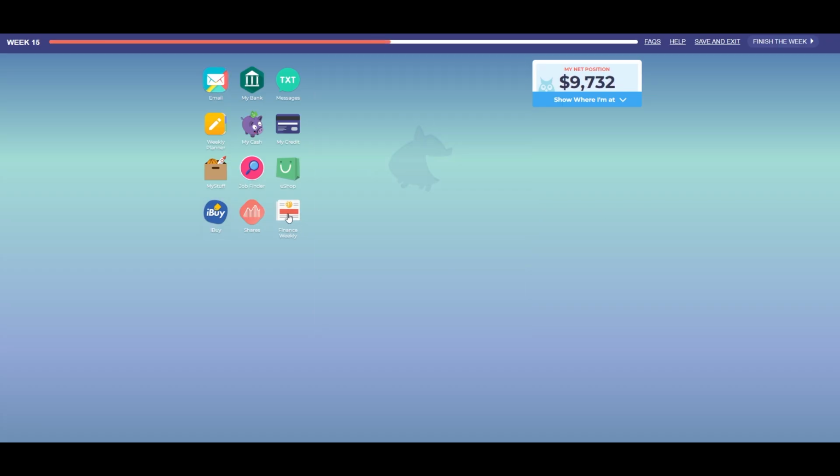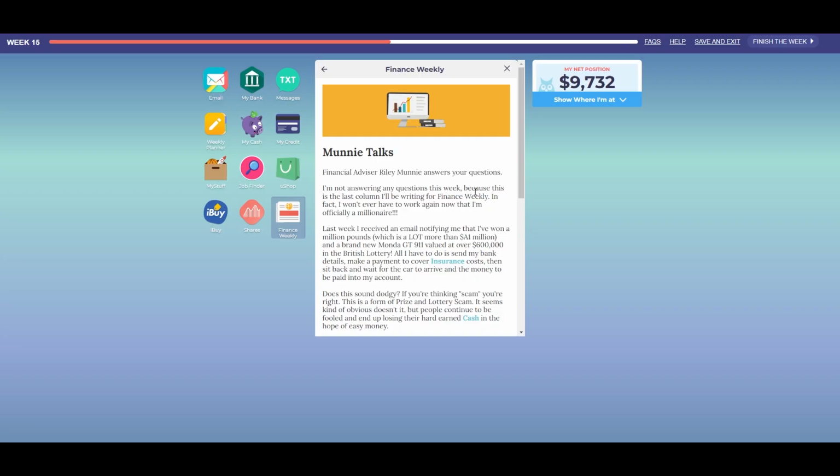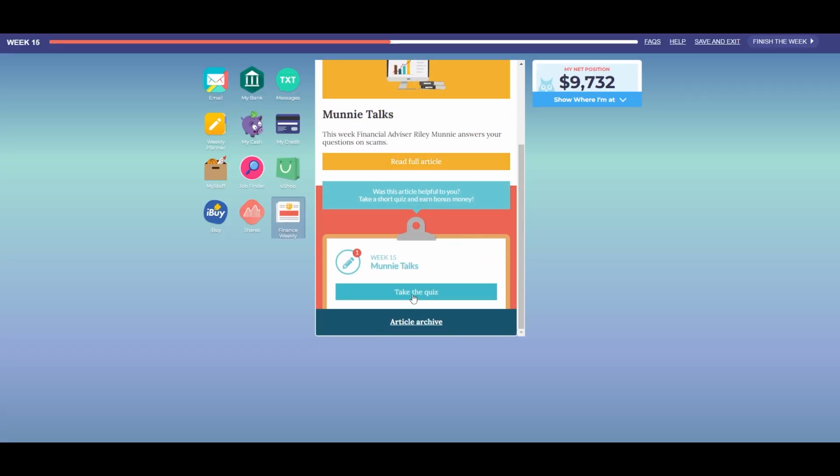Each week, the in-game online newspaper, Finance Weekly, publishes an informative article on a financial topic critical to the game. Read each article carefully, as most articles include strategies you can use in the game. You can also answer questions about the article to earn extra money.